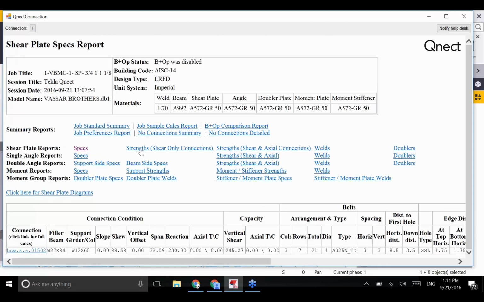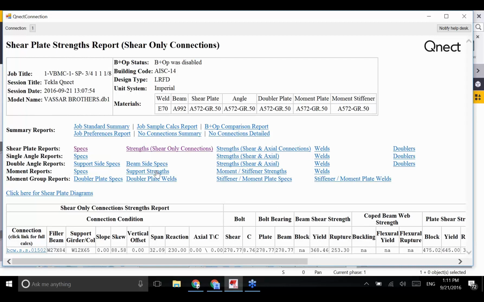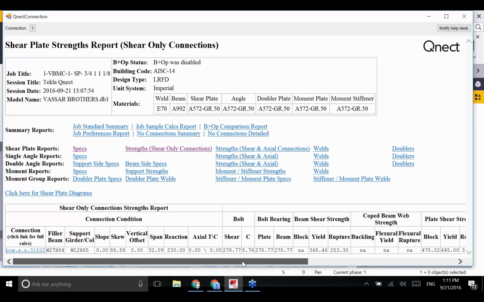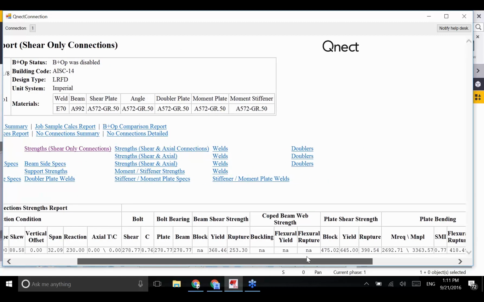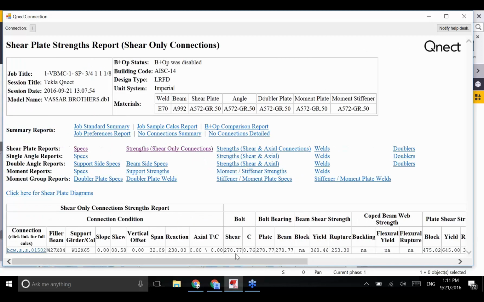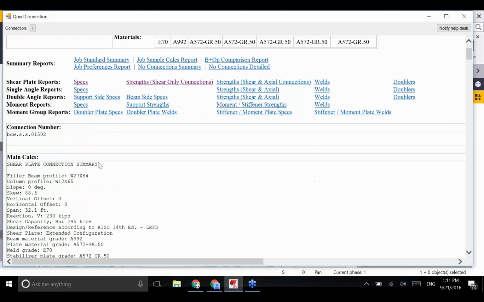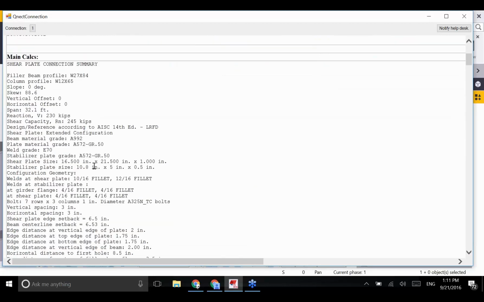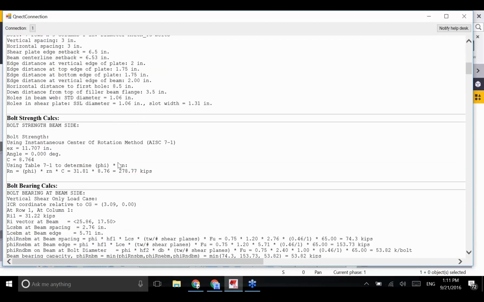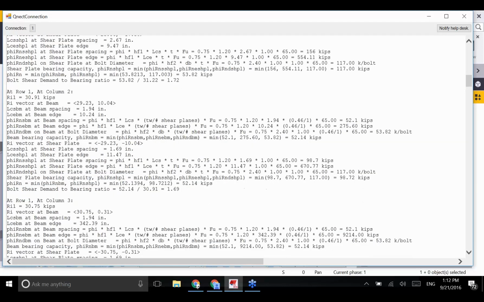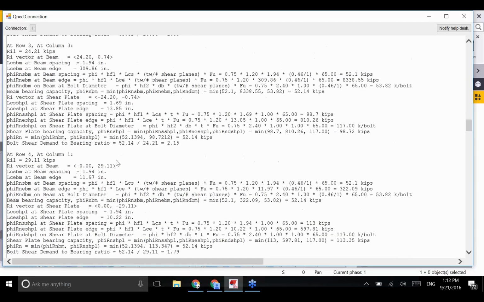You can then drill down and see the strengths. This would be all the calculations that we did, yield, rupture, buckling. You would see all the limit states required. And then I can actually drill down even further and see in English, or kind of English, all of the details, including what page in the AISC manual, all the details of the calcs, the bolt bearing, how that was calculated based on all the bolts.